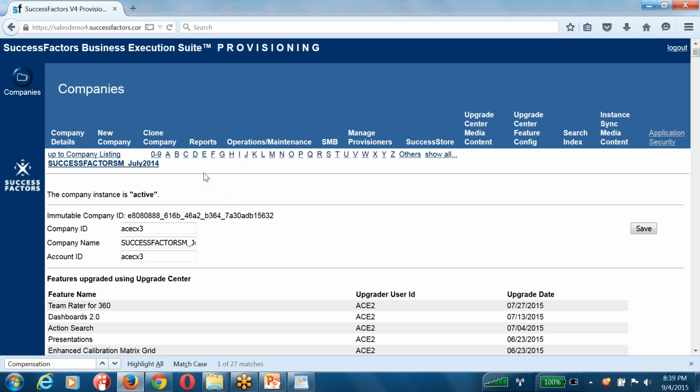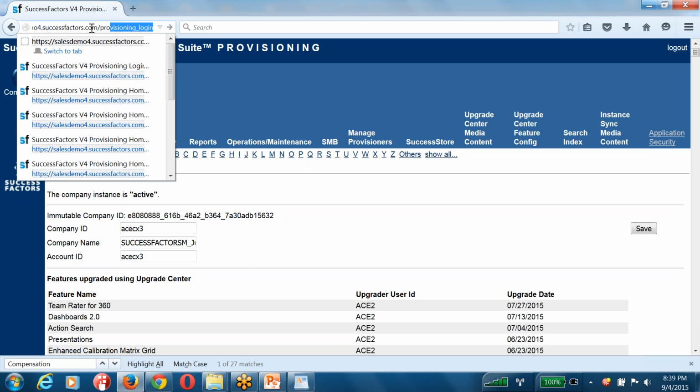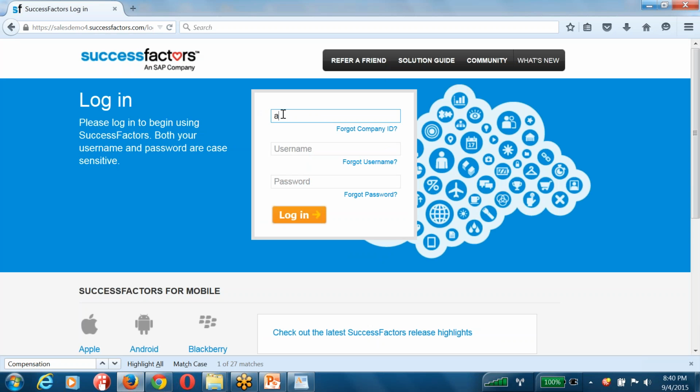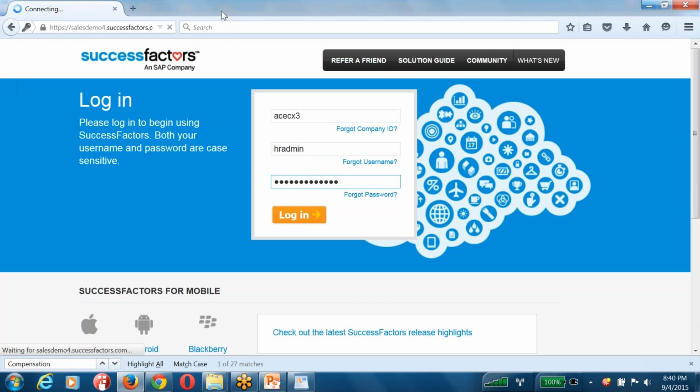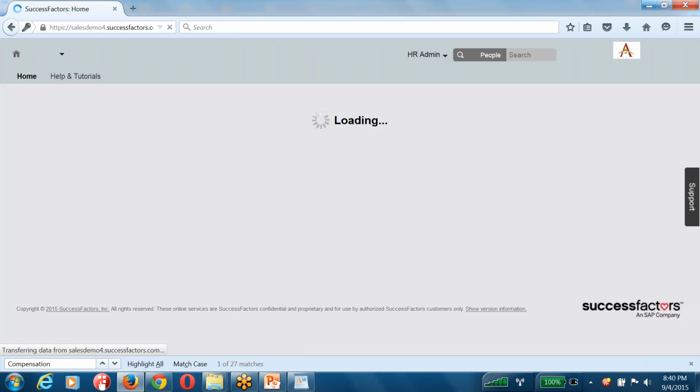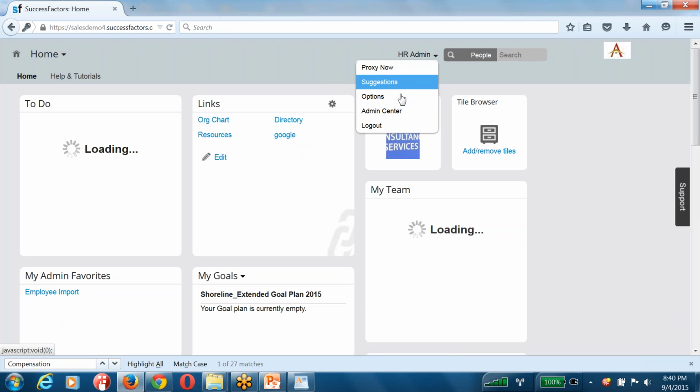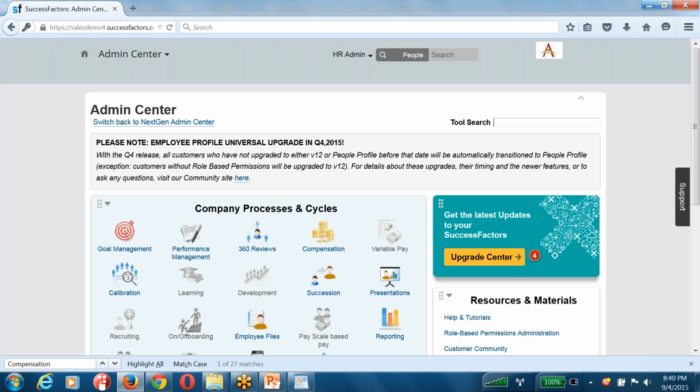I activated your compensation management module in the provisioning system, guys. So let me log into the instance and we'll verify whether the compensation module is really available in your instance for further configuration or to be used by your employees. Okay, now you logged into your instance, right? Let me go to admin center, and you can see your compensation management module is back.